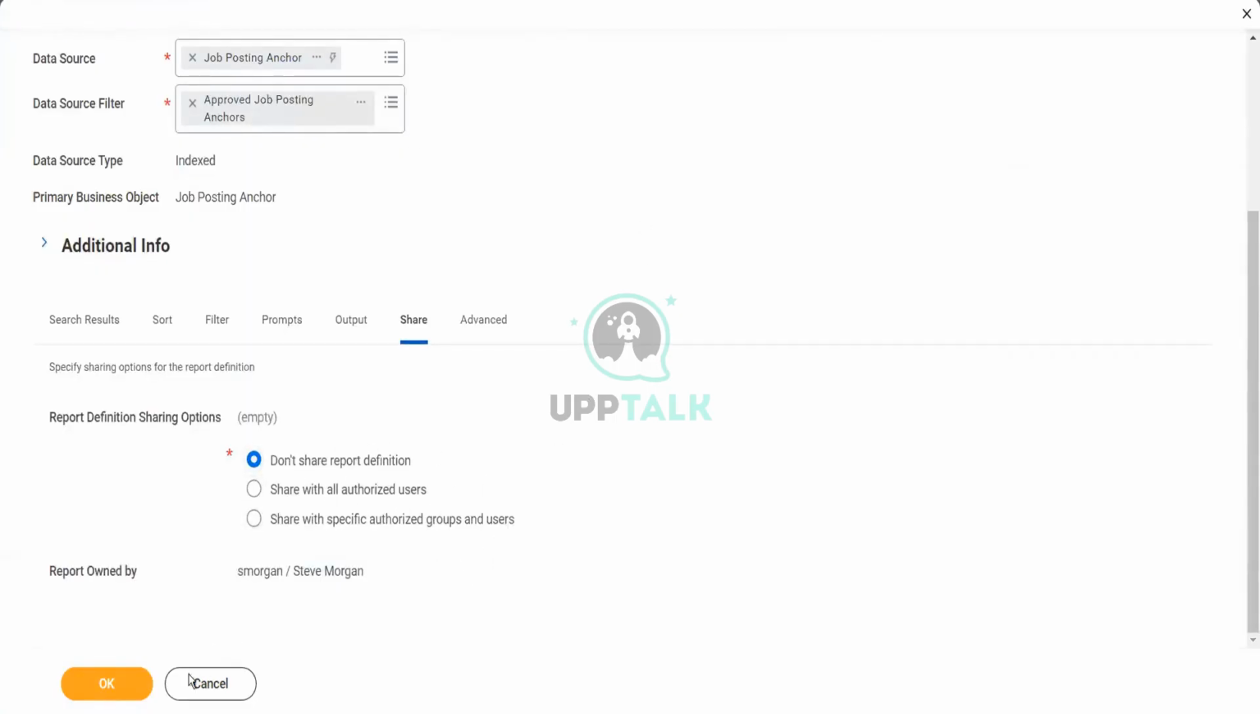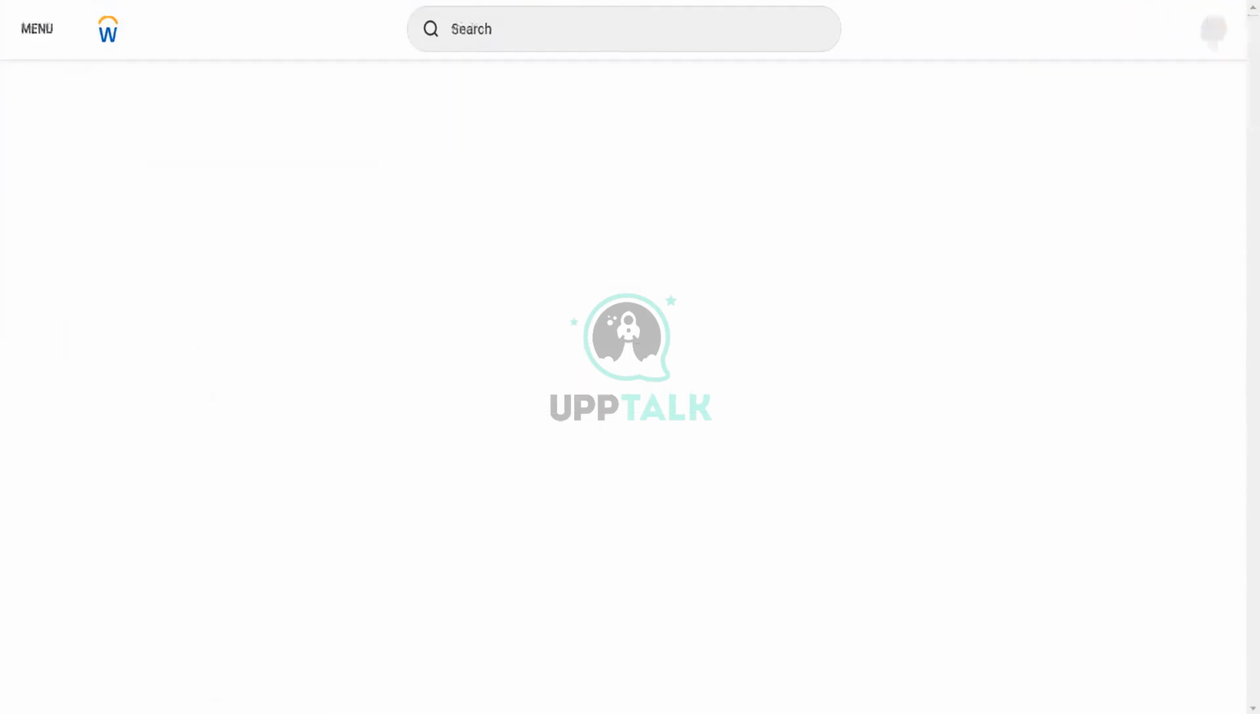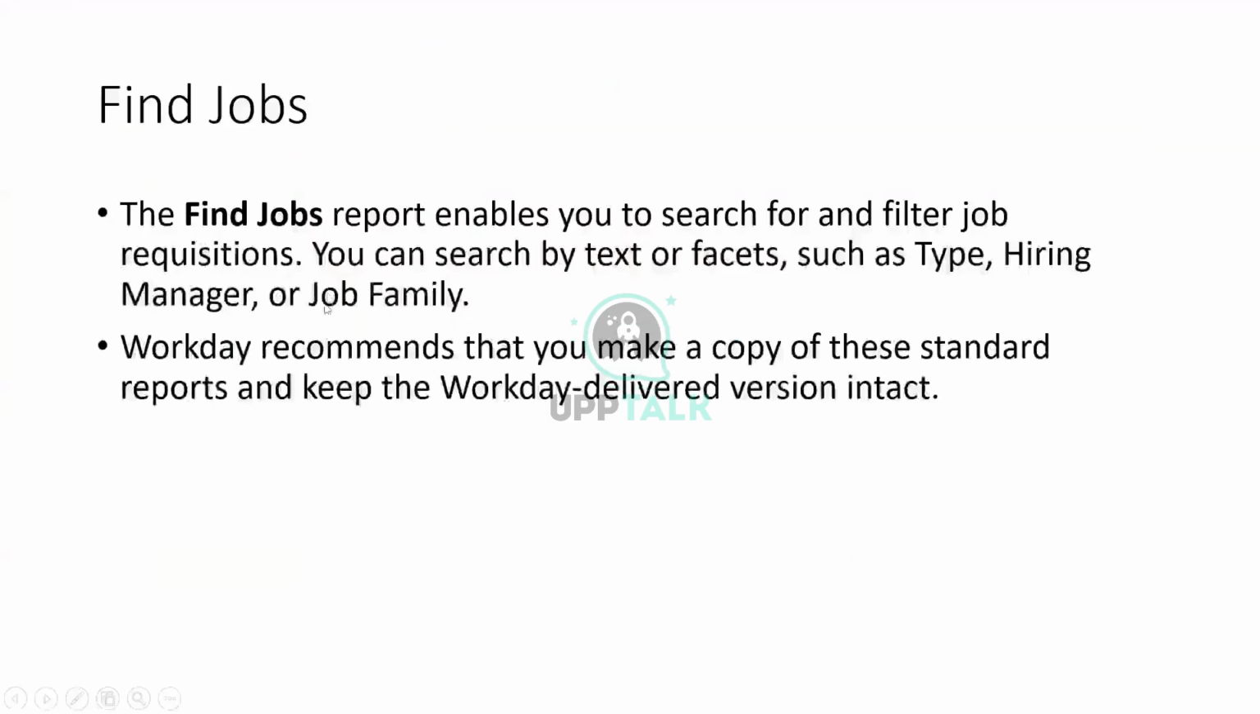Authorized users, specific authorized users like this. Do they have access to the domains which include these report fields? You need to check the data source, and by clicking on data source, you have to check the domains and check if those security groups are part of those domains or not. That is the Find Jobs report.